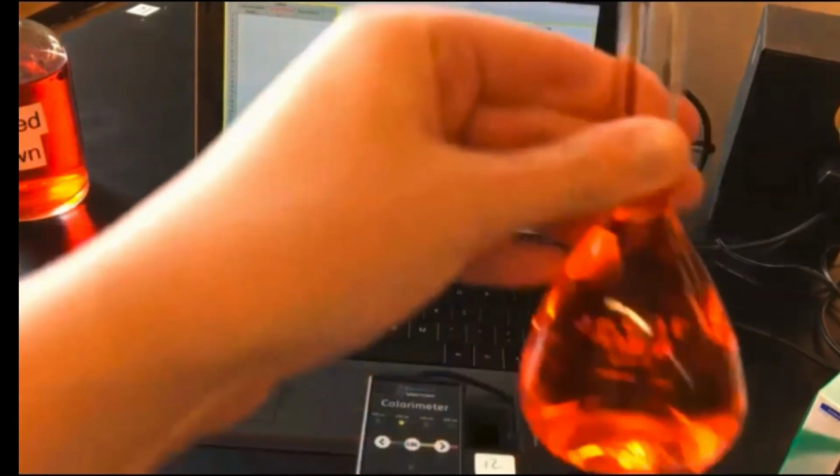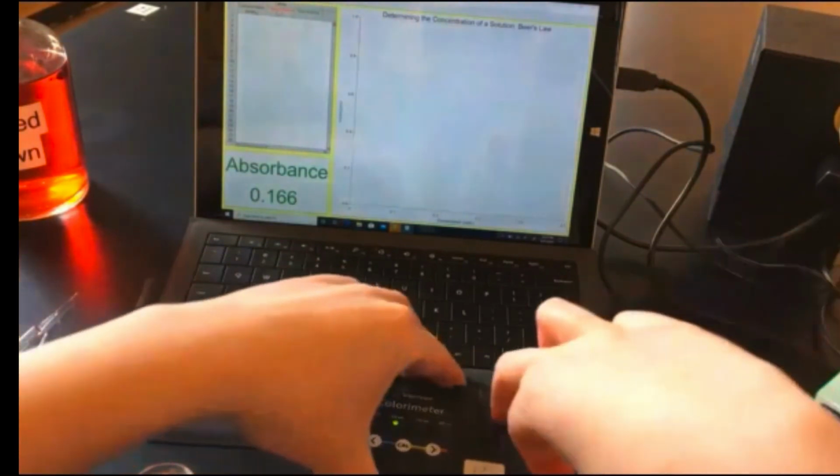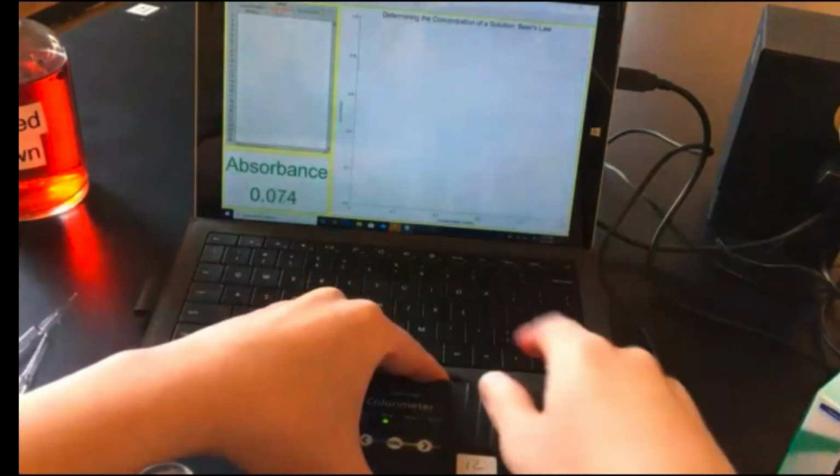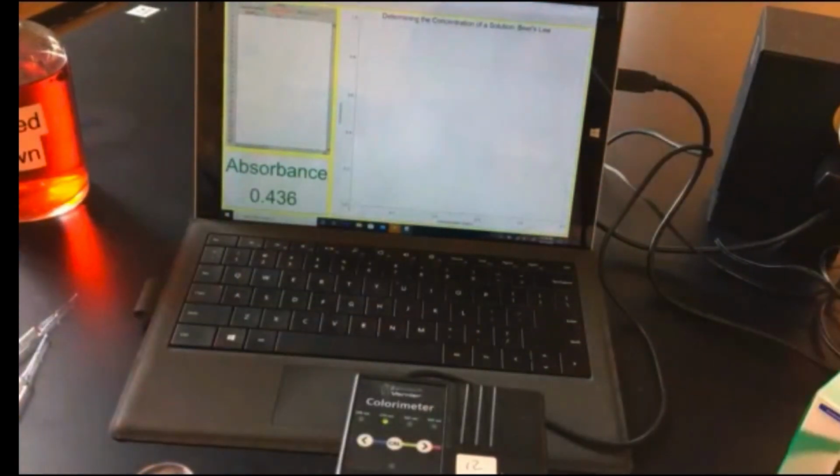Move on to solution 4, our darkest. 20 milliliters of stock. Gotta fill the solution 4. Wiping it down. Put it in. 0.43. Ooh, 6 or 7 might be a good answer. I'll let you choose again. Then we'll move on to our unknown.